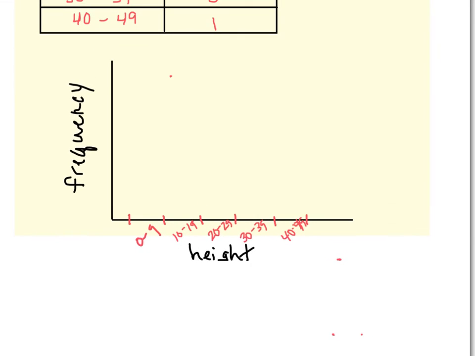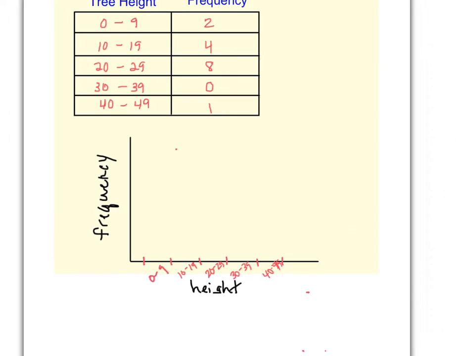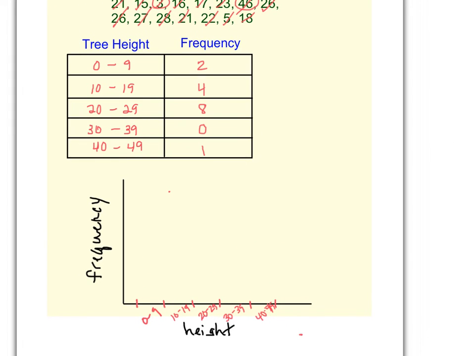All right, now our frequency, how high up do we need to go with a frequency? Well, if you look at our chart, we have to go all the way up to an 8. So we're going to count this out: 1, 2, 3, 4, 5, 6, 7, 8. And then we're going to draw in bars going up to the height for each interval. How high does it go with the frequency? So from 0 to 9, we have 2 trees. So this bar goes all the way up to the 2.